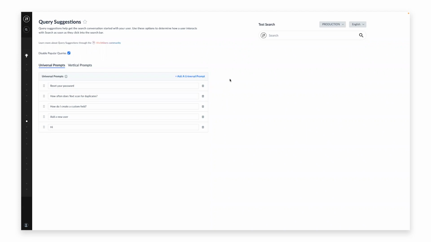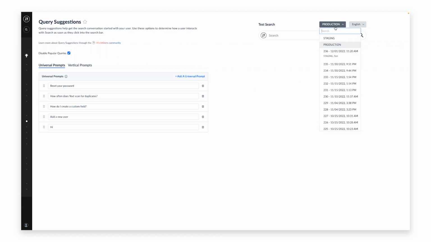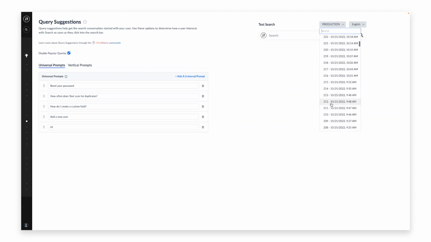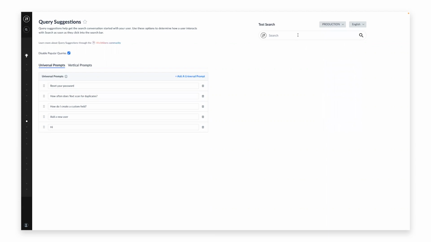So with this new system, we actually are able to save query suggestions for each individual configuration version that you create. So for example, this production label is set to a configuration version from about a month ago. So it's pretty old. And I have it set to production right now. And so if I click into the search bar, this is the only universal prompt that appears because this is the set of universal prompts that was configured with that version from about a month ago.